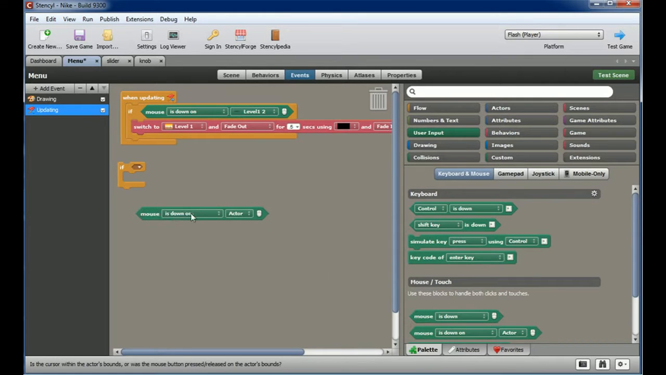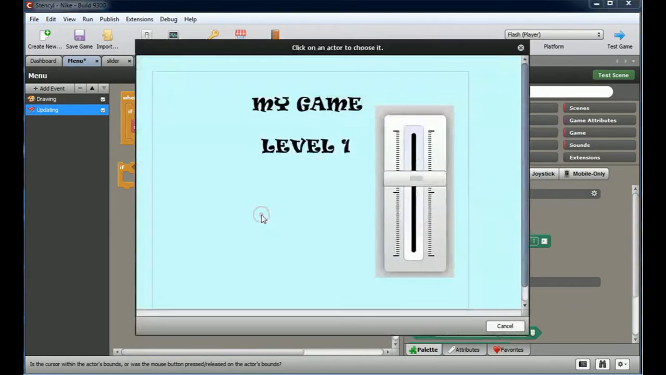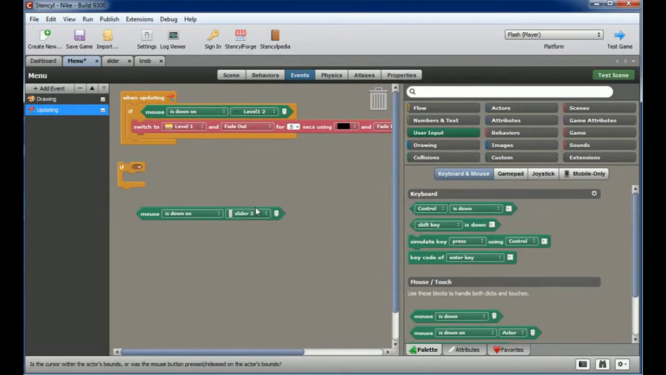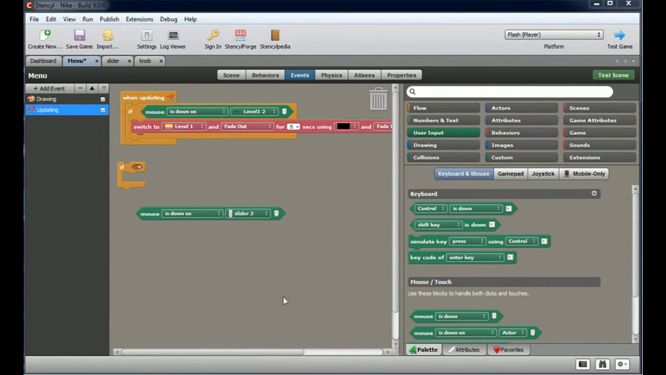So if the mouse is down on, oh, see it picked slider. We want to choose the knob. Come on. Let's see. Okay, had to kind of look into some of that.